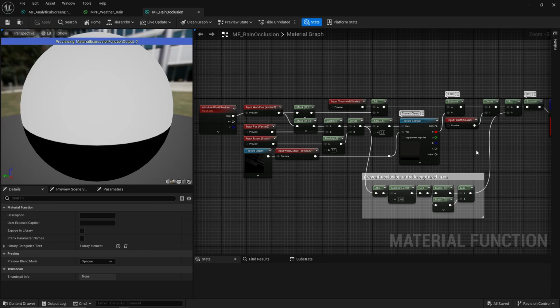You could also, of course, do a simple vertical line trace in Blueprint from your character's position to check if there's a roof above and disable this post-process material entirely. Much simpler and likely cheaper, but you may not be able to use a line trace for all effects, like say for rain particles, right?